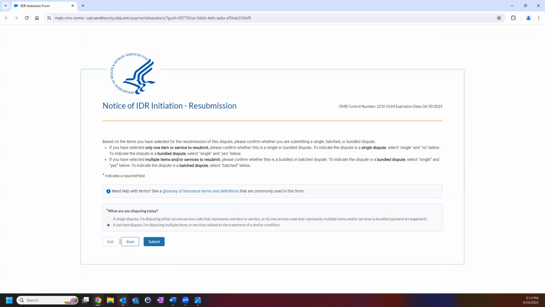Now we have the question of what are you disputing today? There is the option to submit as a single, bundled, or batch dispute, and there is information in the section above to guide the initiating party on what type of dispute they are submitting. If the original dispute is batched, the batch option will automatically be selected, as you can see here. However, this option will not display if there is only one line item being resubmitted.